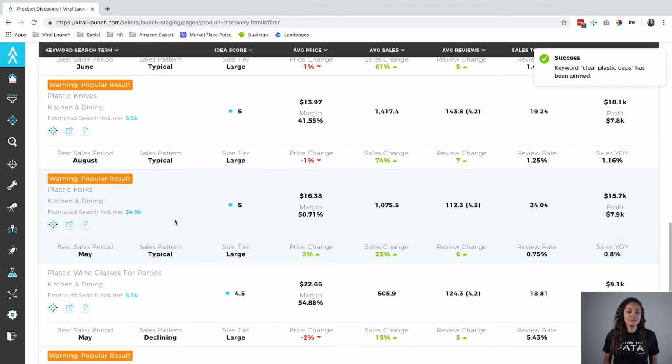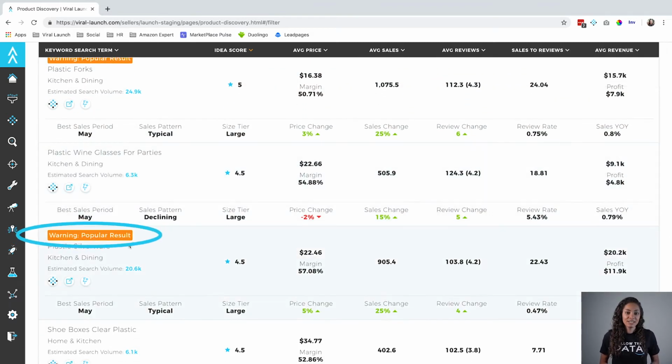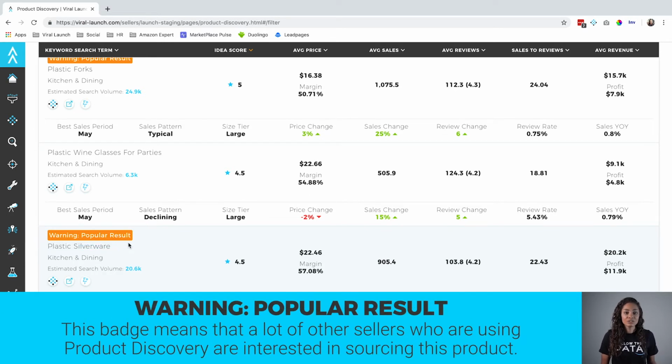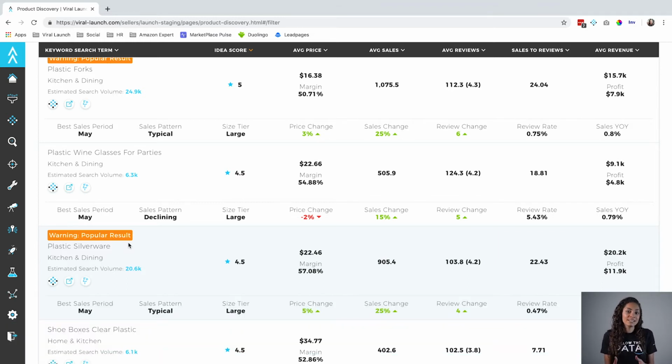Plastic silverware is giving me a warning, a popular results badge. And this means that a lot of other people who are using product discovery are also interested in sourcing this product. So we built this into the tool because we want to really help you avoid entering a product market that's about to become saturated. So I'm going to go ahead and skip over that one.